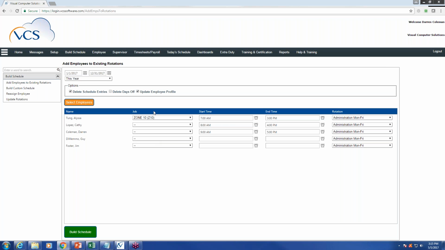The last checkbox is marked Update Employee Profile. What this does is this takes the rotation that you just assigned to the employee and stores it in the profile so that when we look to extend the schedules for an additional year, it knows the last rotation they had been assigned to.